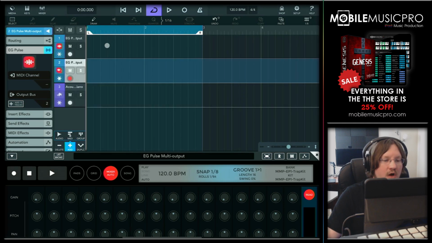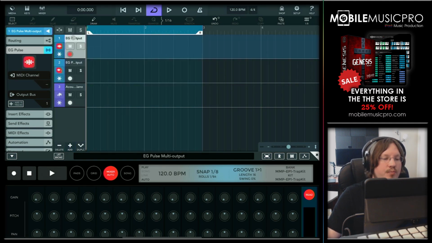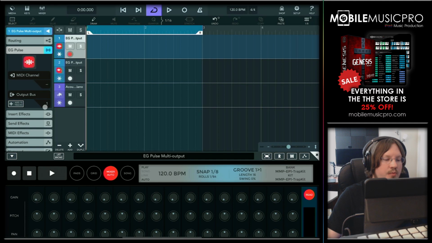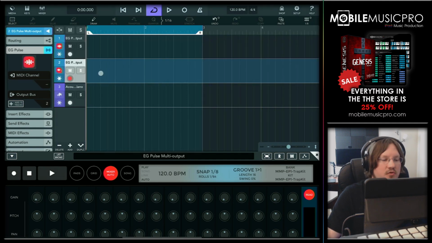Now when you have a multi-output plugin selected and you tap Add a new MIDI track, there's a couple of differences from a regular MIDI track. The first one is the icon over here. You'll notice that there are 2 EG Pulse icons, indicating that this second track is being routed from the original output track here. And you can see right here that when we select this track, it is using output bus number 2, whereas the first one is using output bus number 1. And whenever you add a new MIDI track, the output bus will just be one larger than the one previous to it.